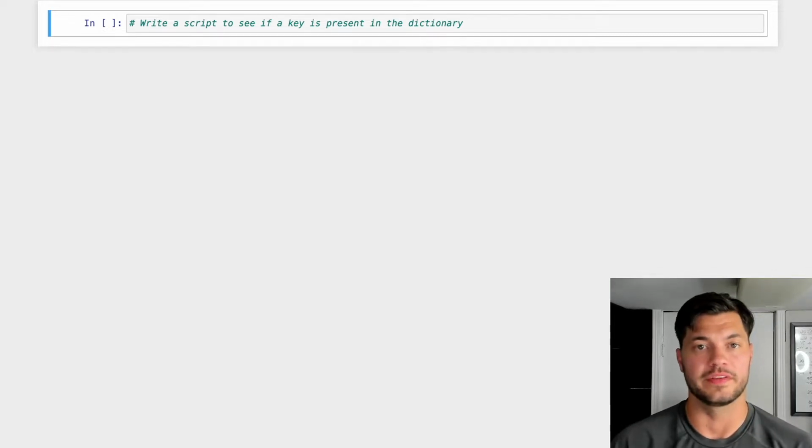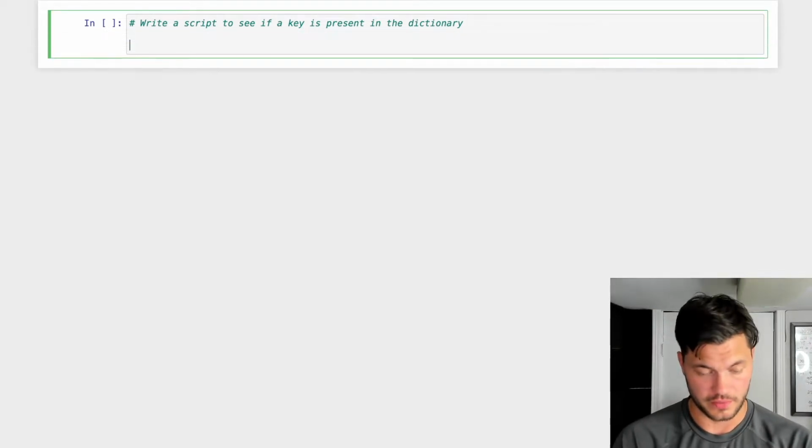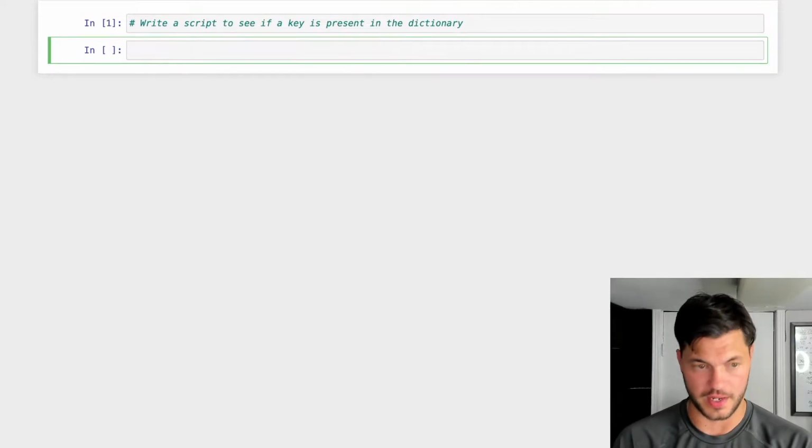All right, how would we solve this question in Python? So let's write a really quick script of how we can check if a key is present in a dictionary. Let's start it off by creating a dictionary.